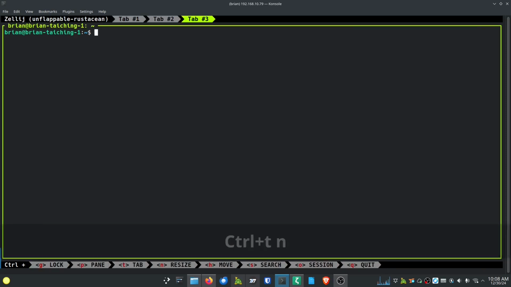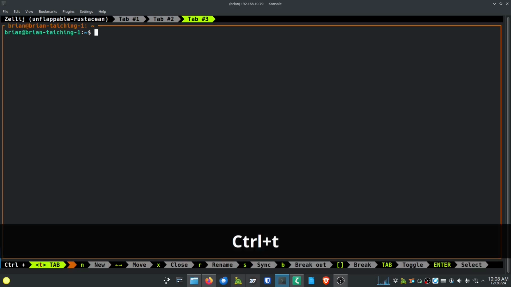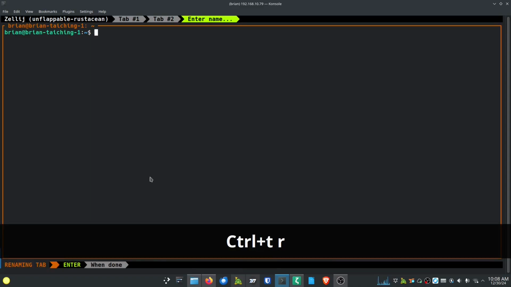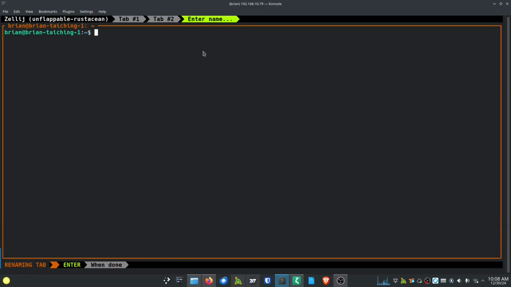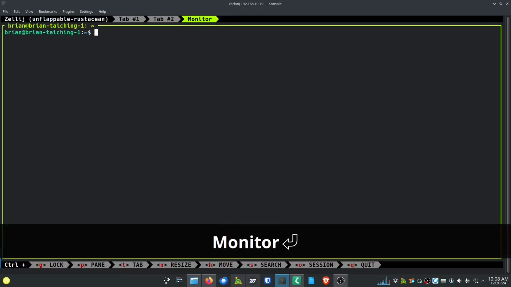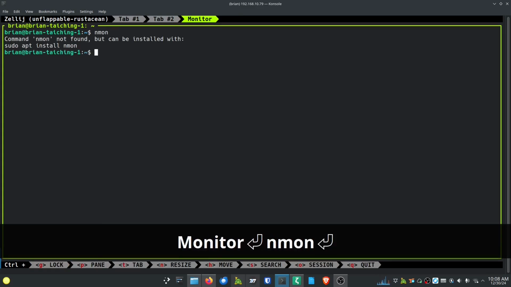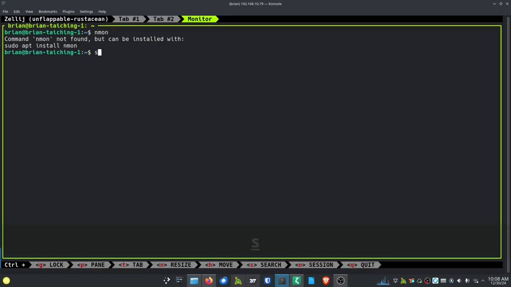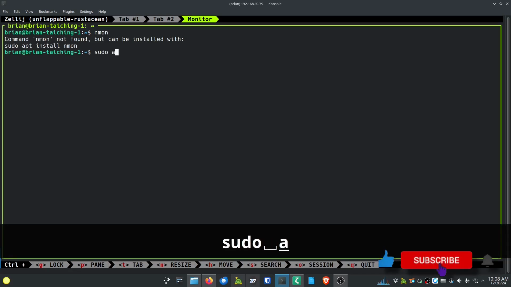And then this time, let's rename this tab. So let's do Control T. We're going to do R for rename. And if you look up here, it gives me the option to enter a name for this tab. Let's call this monitor. We'll hit enter to save our changes. And now I can run my nmon tool, for instance. Oh, I don't have nmon installed. Let's install nmon.